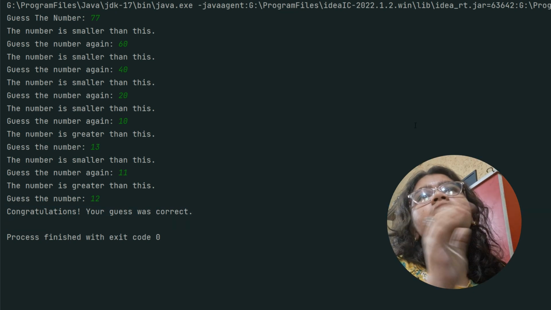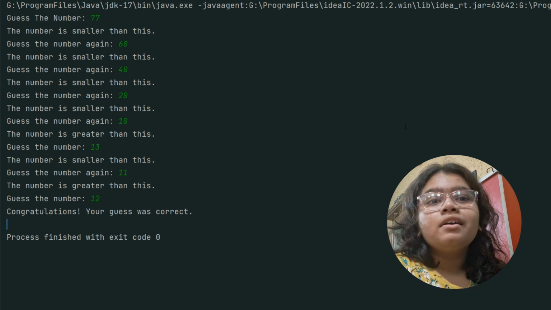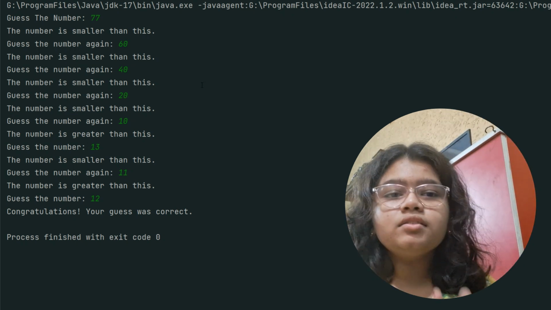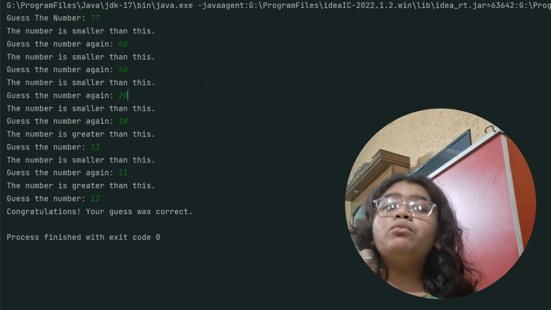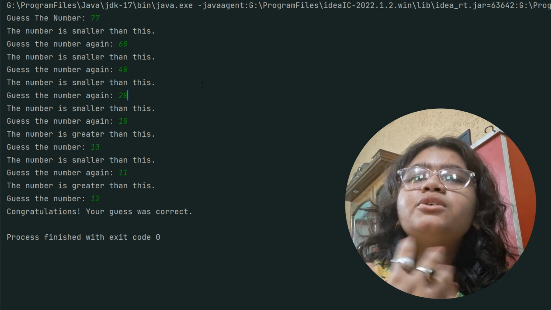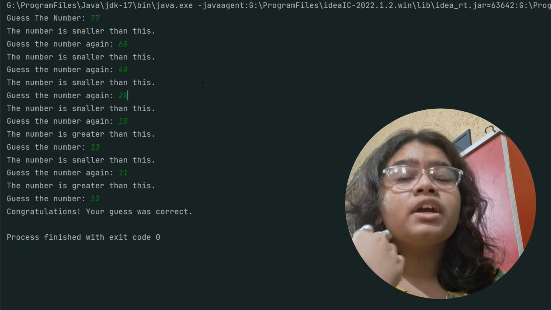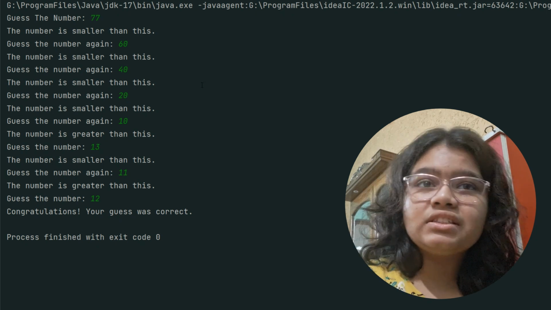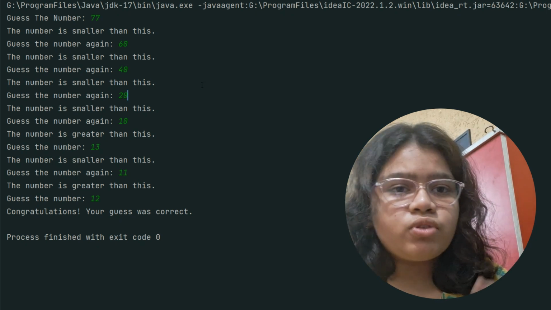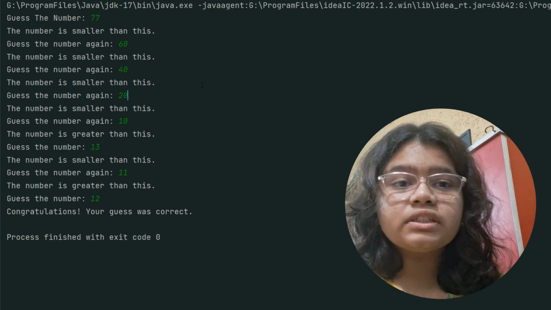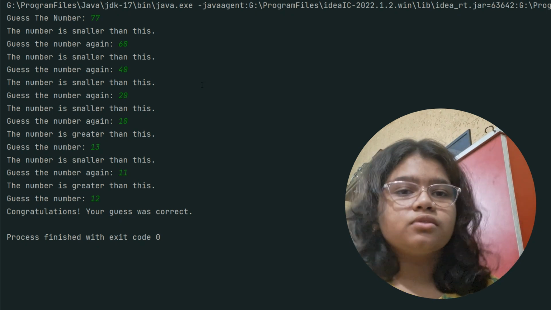So we have successfully completed our program, our game, and give it a try on your own. So the homework is like this. You have to make sure that the user does not get more than 5 tries to guess the correct number. If the user is not able to guess the correct number in 5 tries, then you say you're not able to guess it, you can run the program and try it again. And if the user guesses it, you'll say congratulations, your guess was correct. This is your homework.